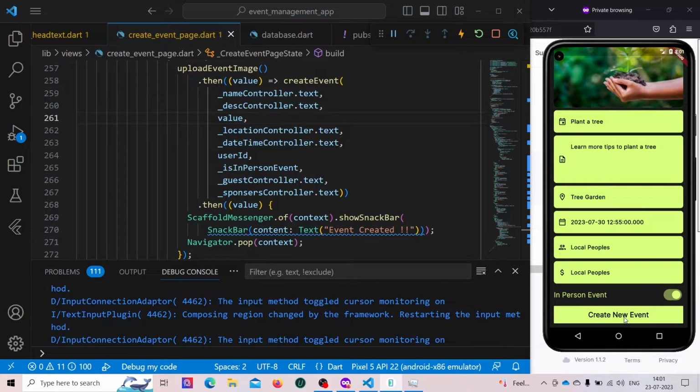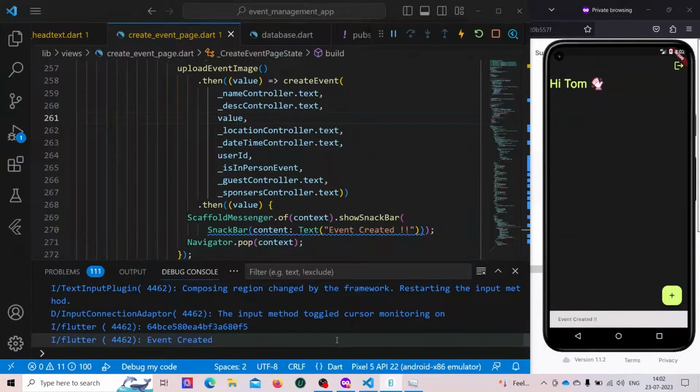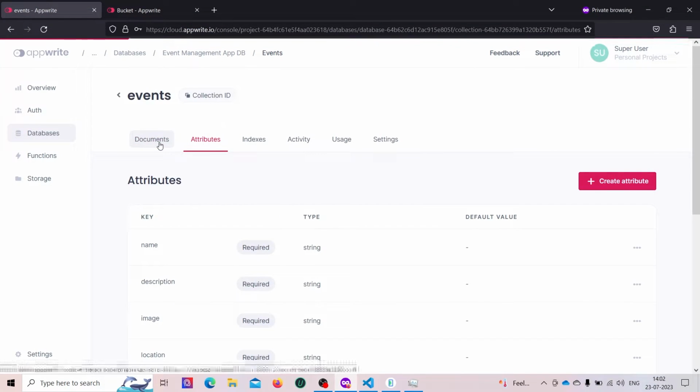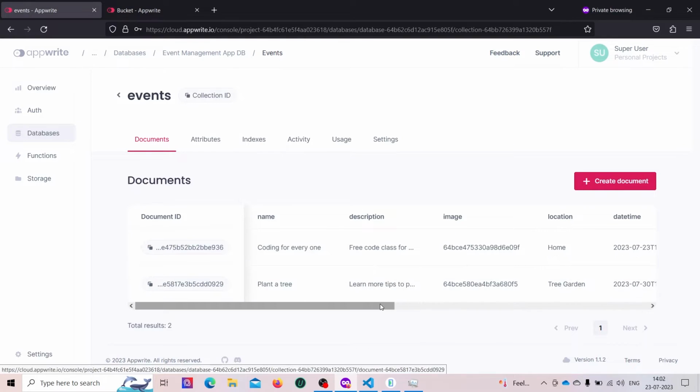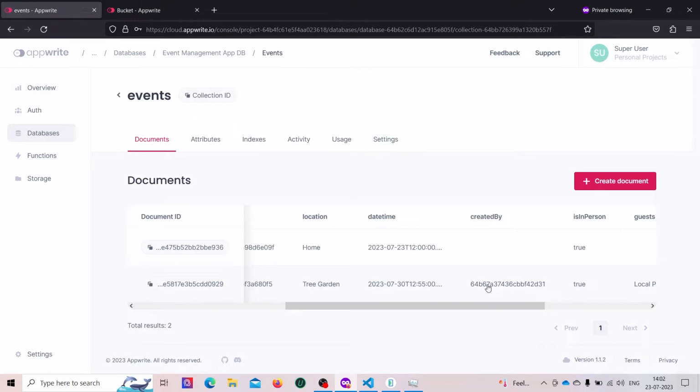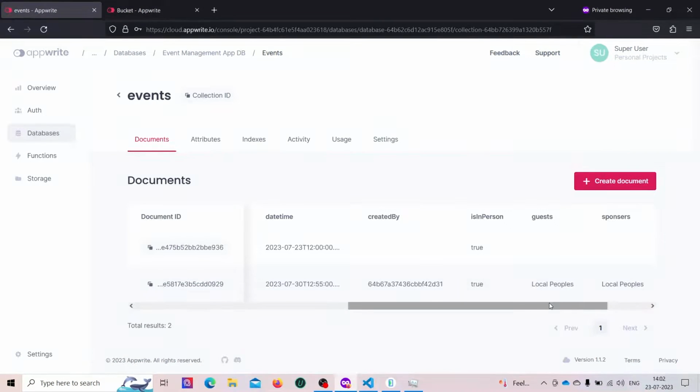Okay, now let's try to create it. Here we are getting "event created". Now let's check our database. Okay, so here inside our created by we are getting the user ID. In our previous one we didn't receive the created by because we were using shared preferences, and we need to restart our app, otherwise shared preferences would not work.